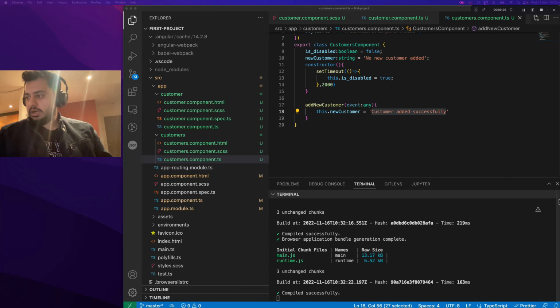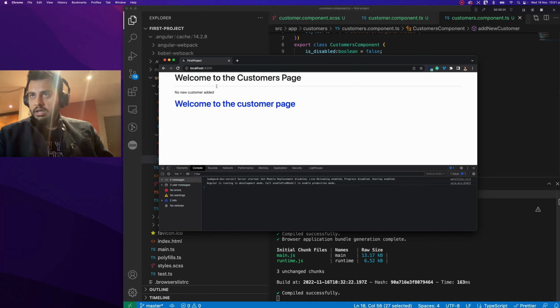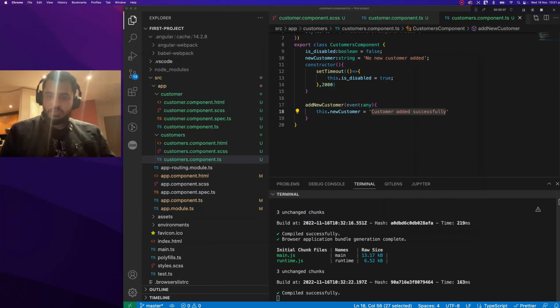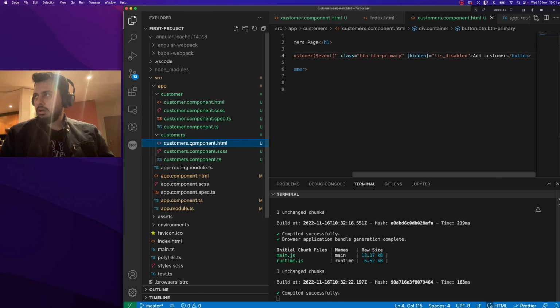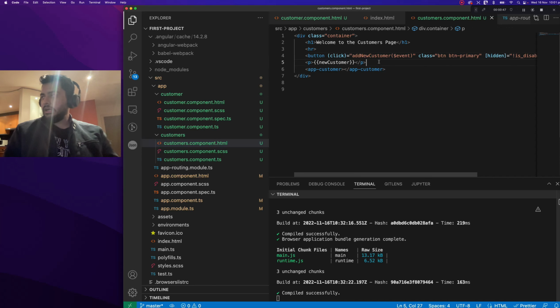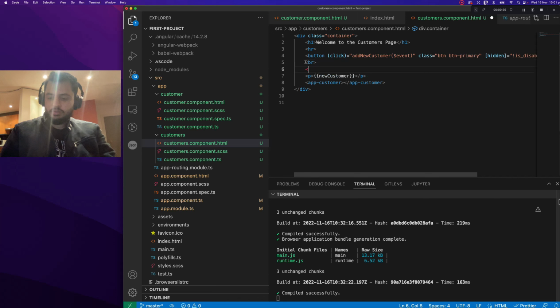I already have my application running and set up like this. After 2 seconds, the add customer button comes back in, all of which we covered previously. So I'll go to my customers.component.html, and I will try to add an input field over here. I will add a BR tag, and then input type is equal to text.